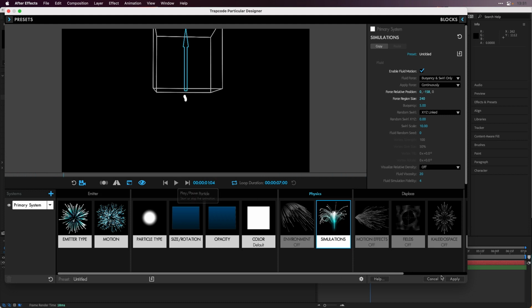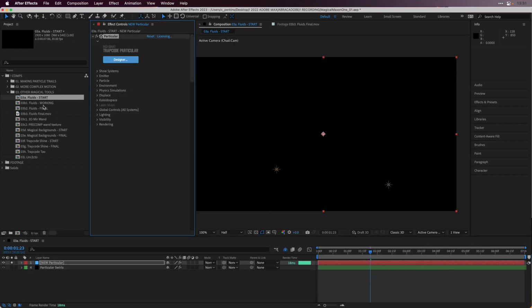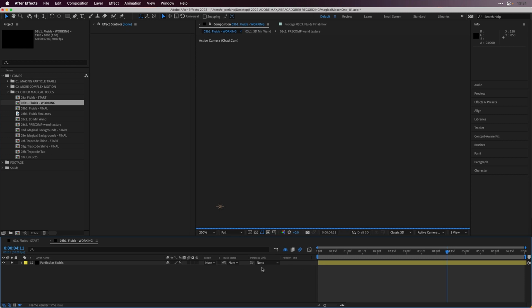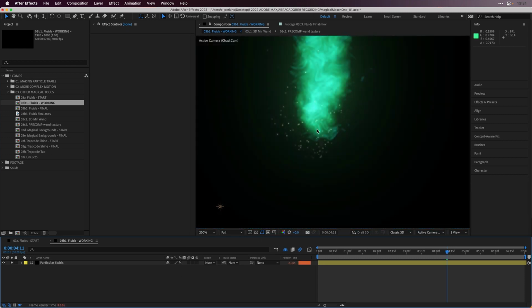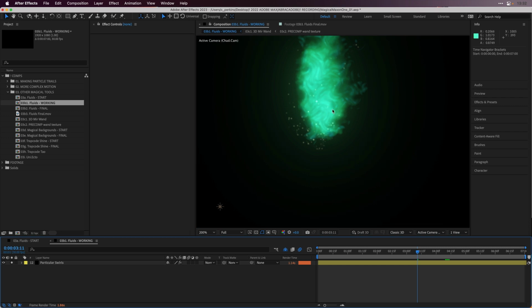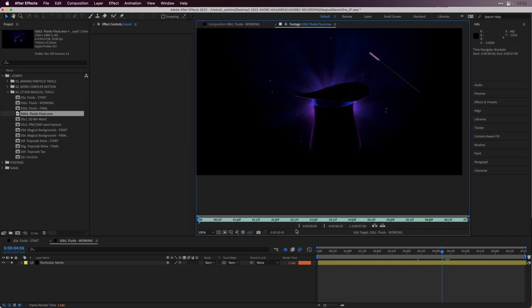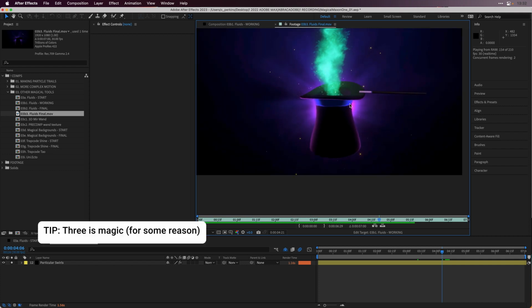And I created a little example here. If I go ahead and cancel out of this and go over to my working composition, this is a little beefy here. And what I have here is particles that are animated with fluid motion moving around. And then I added a bunch of effects on top of that as well. And to see a final result of this, let's go to this fluids final. I added a little top hat and a little magic wand. Taps 3 times, because 3 is magic for some reason.